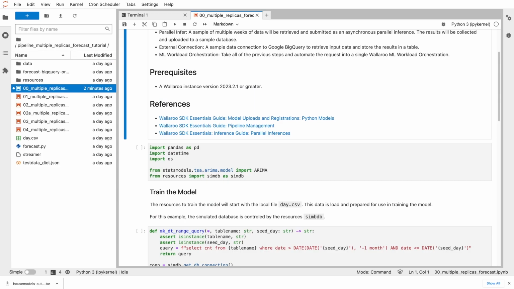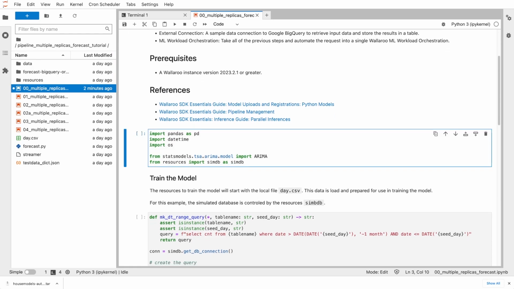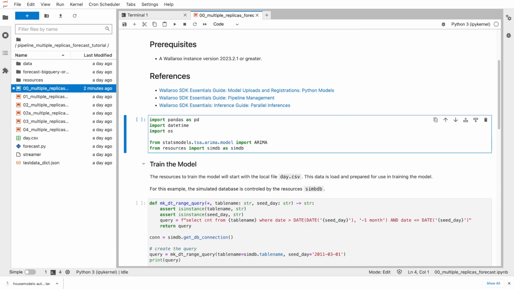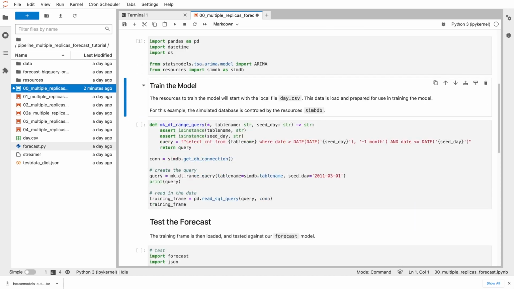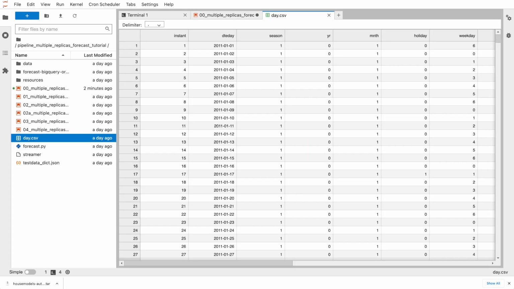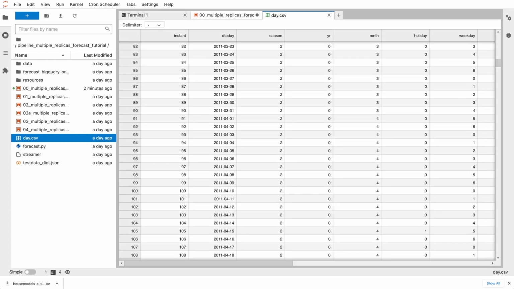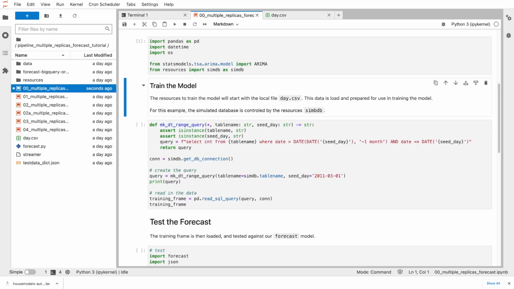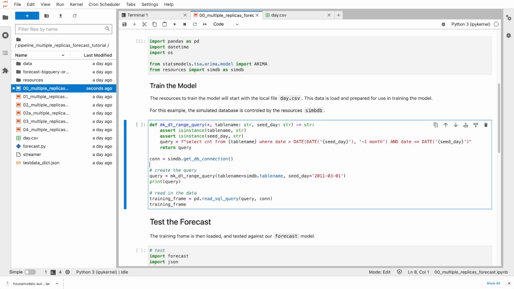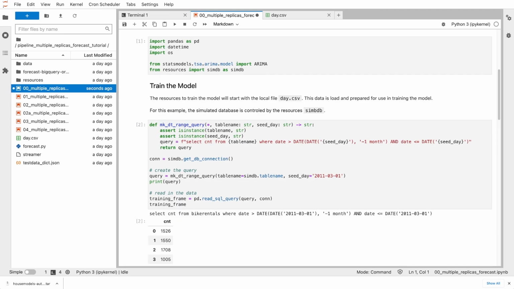To start off with, let's walk through creating the model, then deploying it into Wallaroo. Our sample model is a Python model, so you can look directly at the source code. I'm working with some reference data stored in a CSV file. We'll use that to create a simulated database table. You can see we have a lot of columns to work with to train our model. For our simulation, we'll start with March 1st, 2011, and gather the data from 1 month before that date. We train our model, then save the evaluation data for the next step of our process.